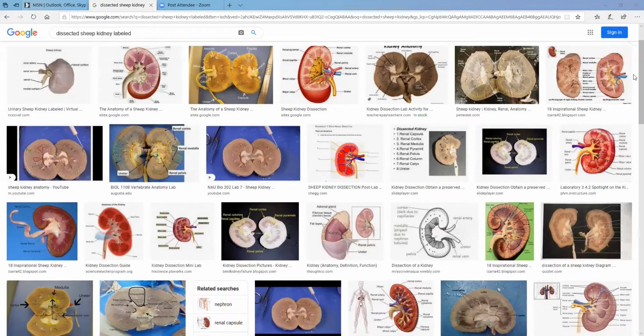Can I? Hang on a second. What happened to the? There's the list right there. Okay, and then lastly is the cat. Now, what if I can get a dissected cat up on here? Let's see.